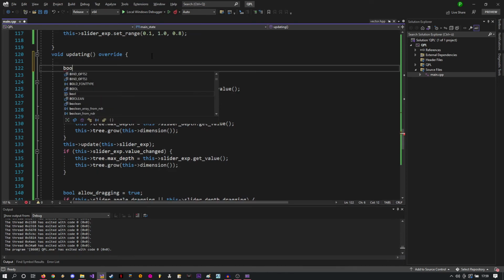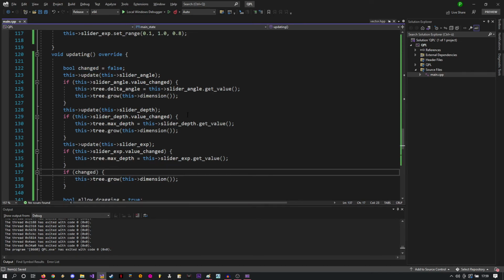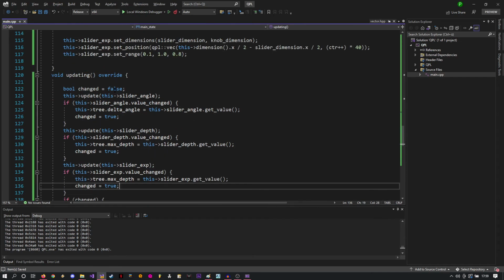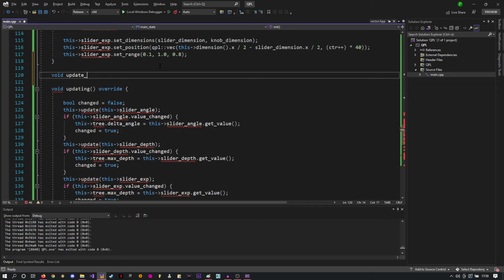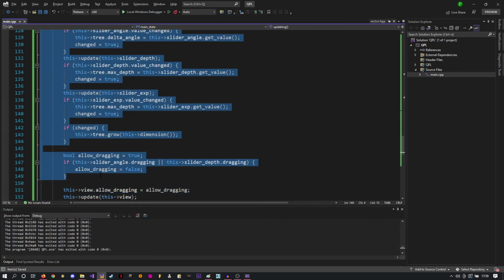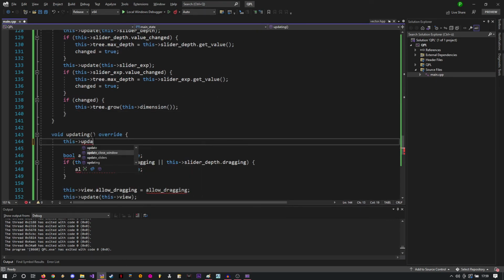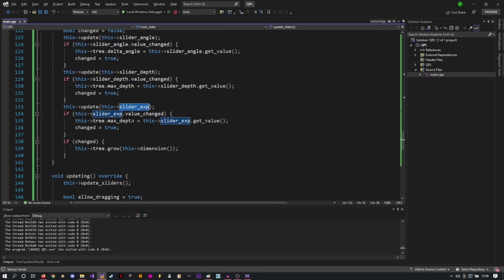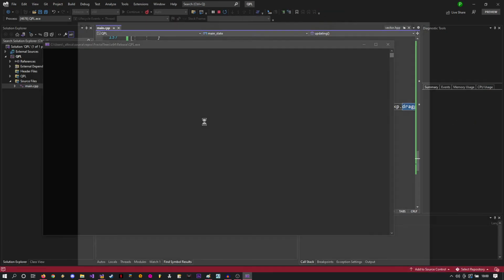I guess we make this a little bit nicer, so changed, and then if changed, we rebuild the tree. And whenever you have a big function growing, it's always a good time to split things up a bit. So update sliders, move all of this here, call this here. This is exp. This is exp value, and that should work. No, we have to add slider exp dragging. So let's see, what do we have?